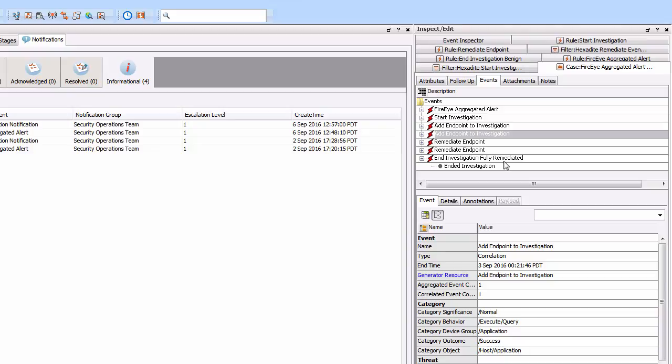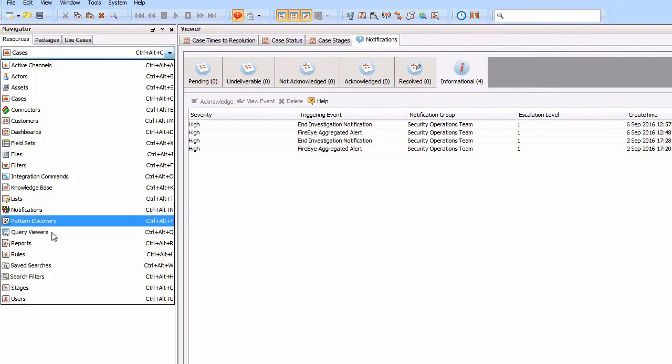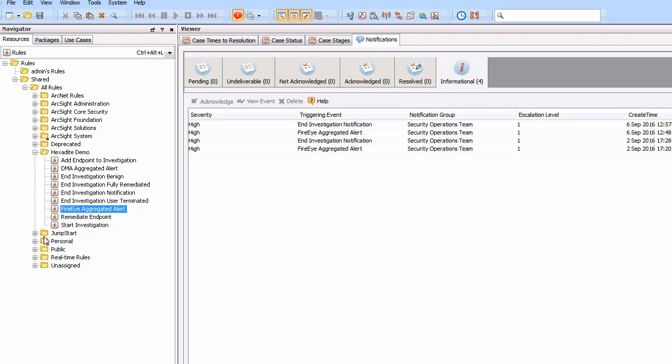So what does that look like? How do we track that as well? And how can we put that information back into the case? Well, it's actually a lot easier than you might think it might be. So we've got a bunch of rules.